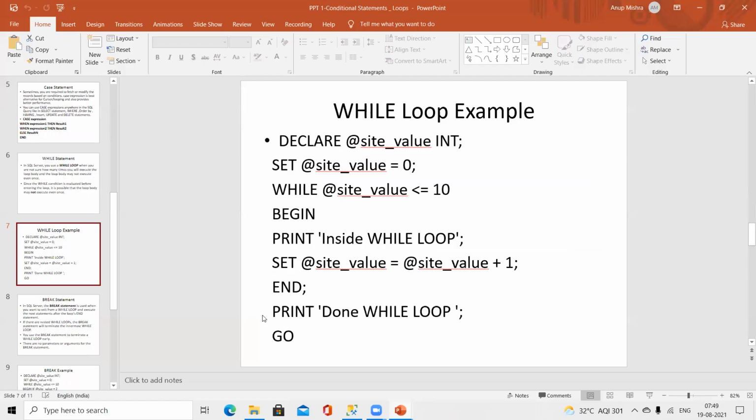Suppose that we have a variable like site value. We are declaring that variable site value, and it is of type integer. Then we are setting the value of site value to 0. While site value is less than or equal to 10, we check if the value of site value is less than or equal to 10.